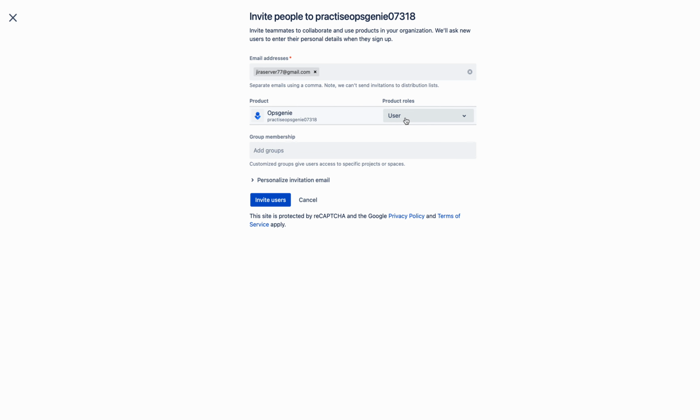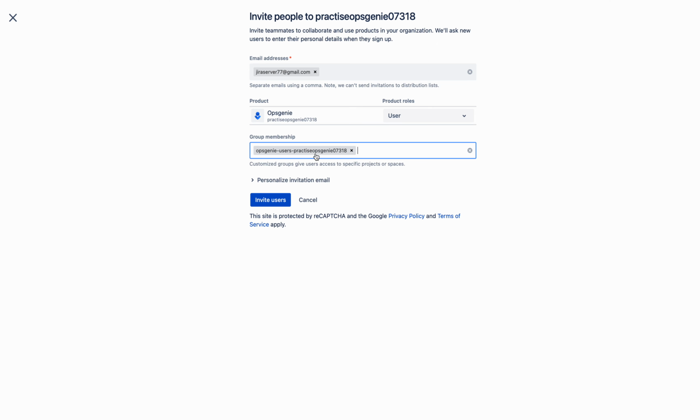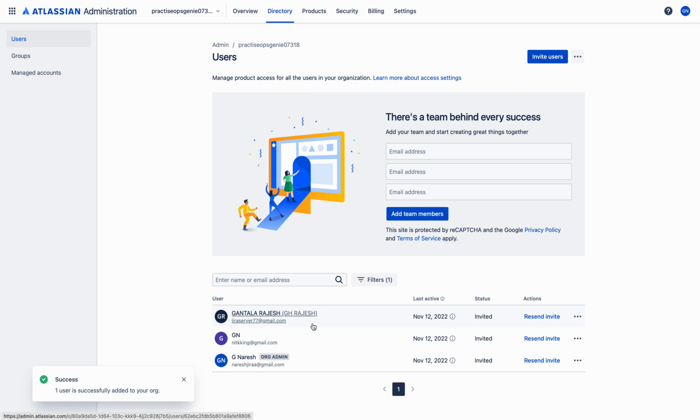So this is the email ID of the member and he's going to be a user for our account. You can give the group membership also. Currently I am granting access to him, so I am checking the users group only. Okay. Now I'm clicking on Invite User. Success. One user is successfully added to the organization. So this is our new user.